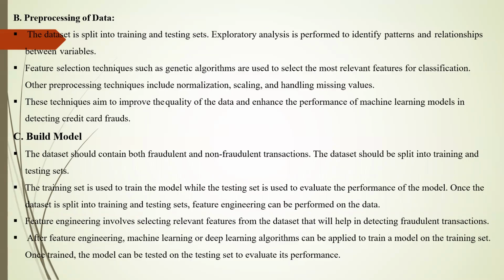Next, let's move on to building the model. In building the model, we are going to determine the fraudulent and non-fraudulent transactions. We're going to split into training and testing. In training, we are going to train the model, whereas in testing, we are going to evaluate the performance of the model. Here we'll do feature engineering, wherein the raw data will be converted into numericals without disturbing the original data set.